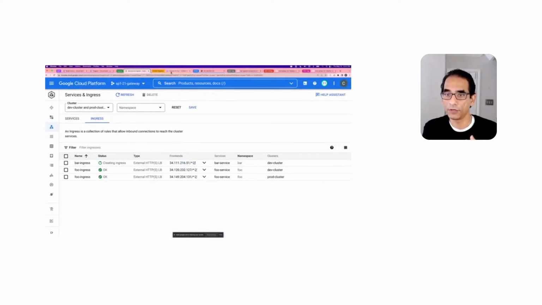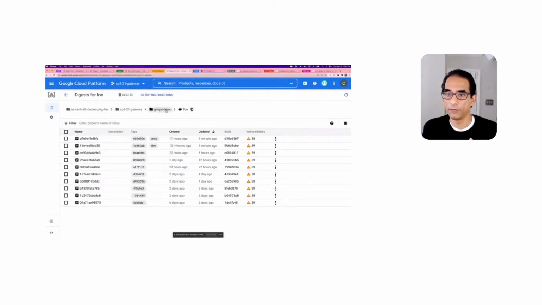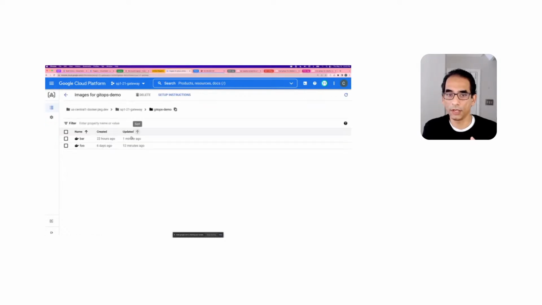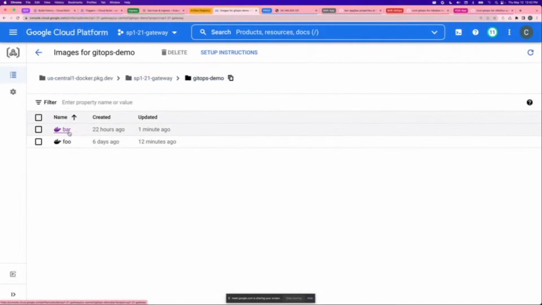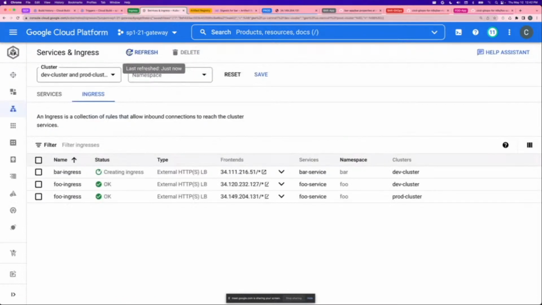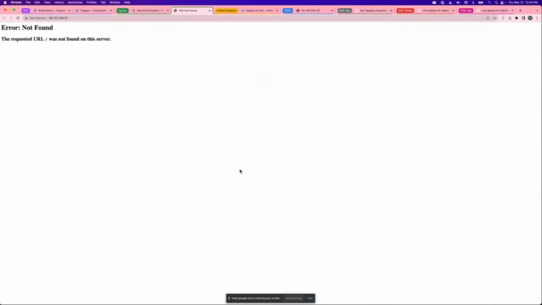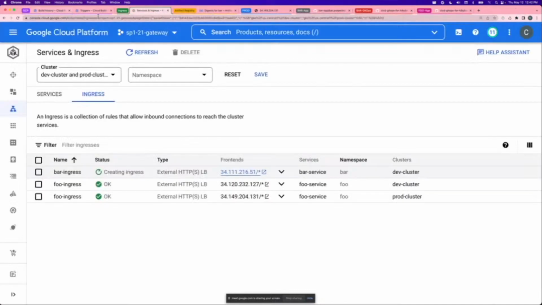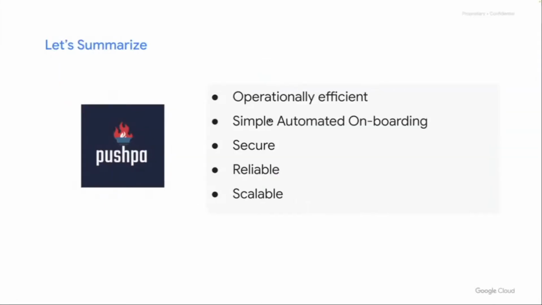But let's take a look at artifact registry. And we have to go to the bar app, the bar image, the foo one. So we can see that it has been tagged with dev. So that's working, which is great. We'll refresh again, and let's try to hit the endpoint. It looks like it's still building that load balancer. But let's come back to this. Hopefully, it'll be done when we come back.